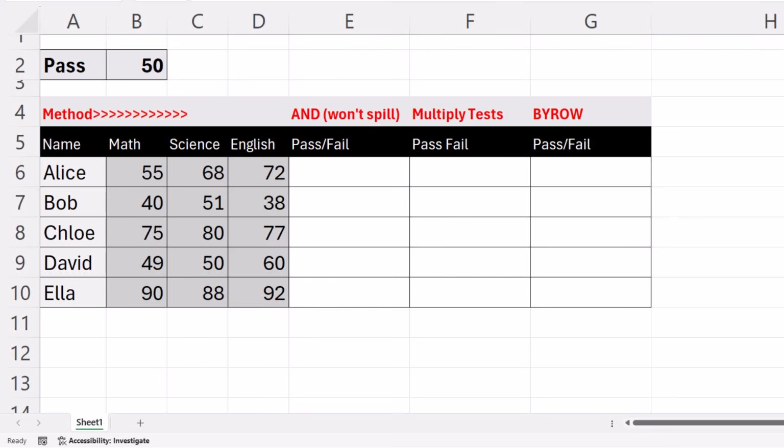Okay, we're in Microsoft Excel and we need to create an IF with multiple conditions. I've got my students who've taken maths, science and English exams. In order to get an overall pass, they need to have achieved a mark of at least 50 in each of those subjects. Now the first method we're going to use is with IF and AND.